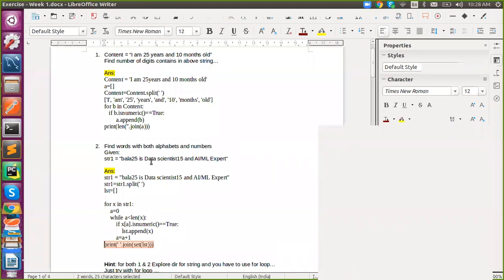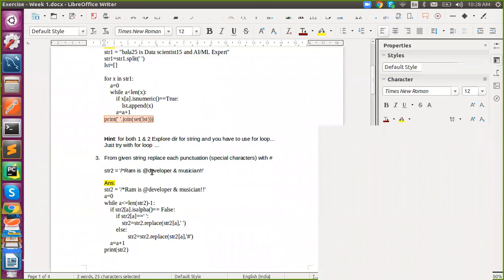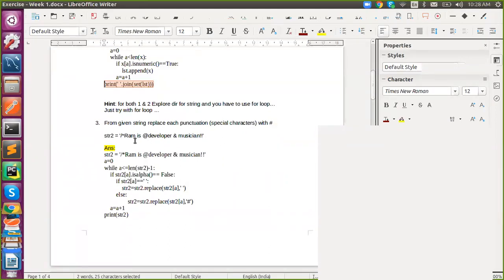Okay, I will try myself and let you know, since it takes more time. Let's move on to the next. From the given string, replace each punctuation with hash. You all know punctuation means all the special characters, all types of special characters. So you're supposed to replace slash, star, everything with hash.